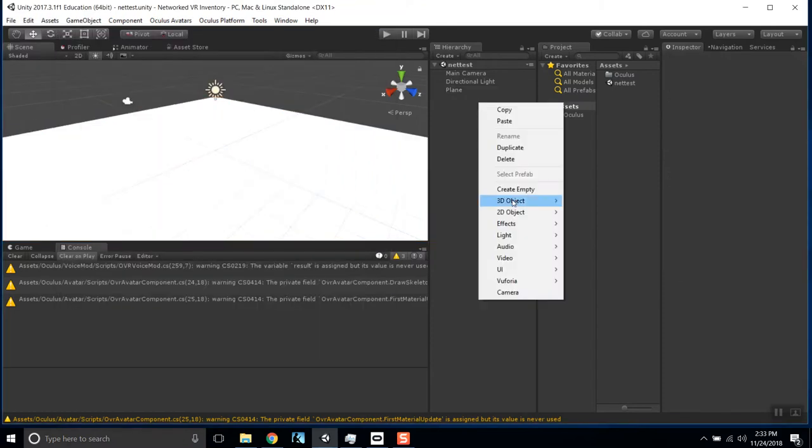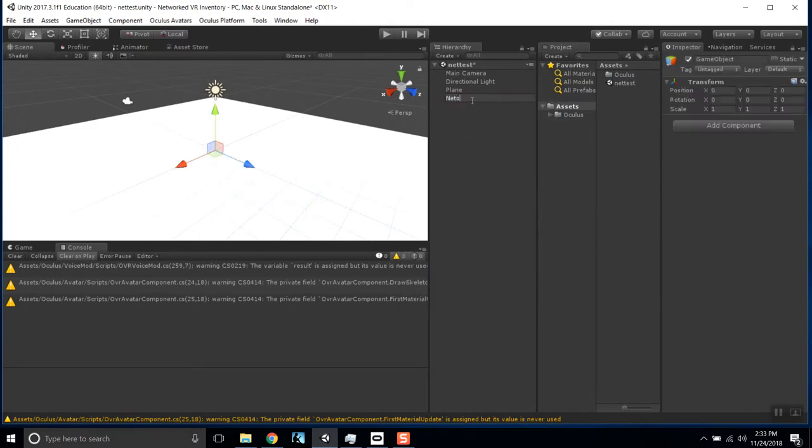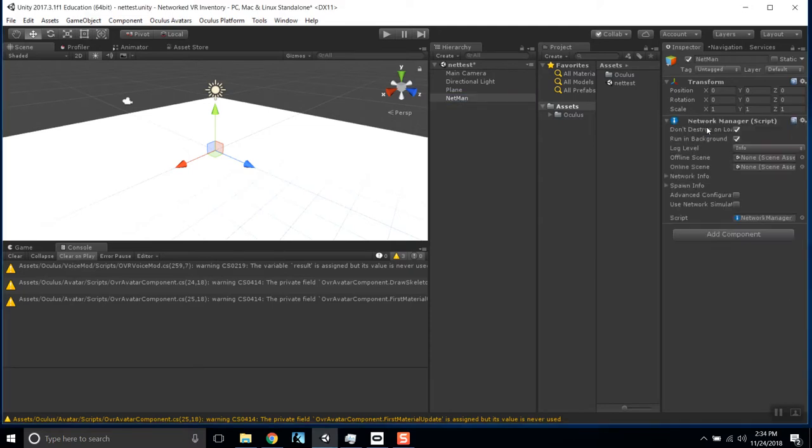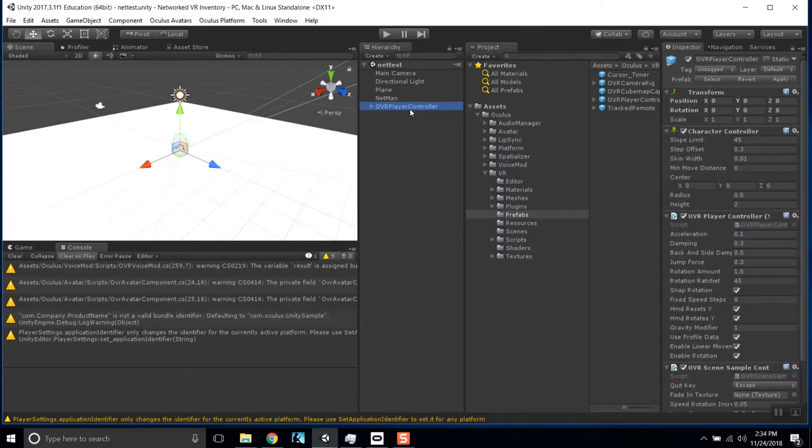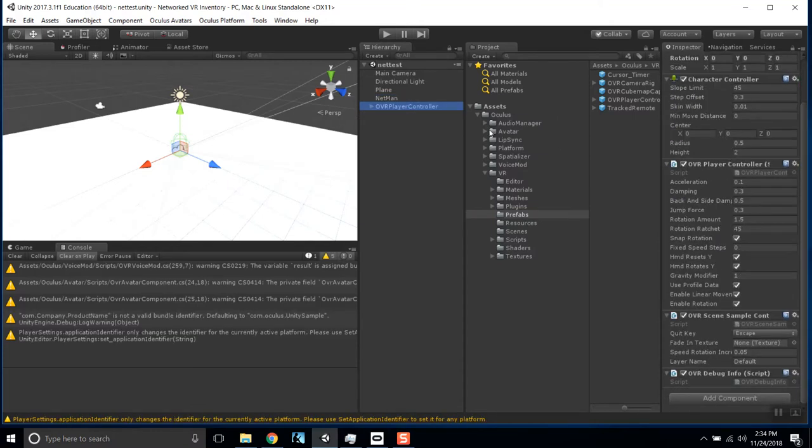Alright. Next, we're going to add a network manager, so let's just make an empty game object to hold it. And we'll add our network manager there. And we have one scene. Let's go ahead and just drag that offline and online scene into it. Next, in Oculus, under the VR prefabs, we're going to drag an OVR player controller right into our scene here. And that is all just fine.